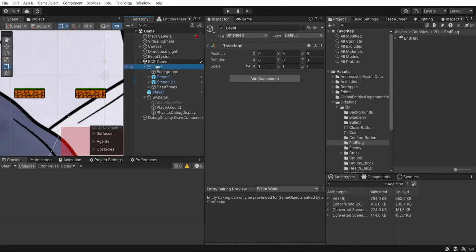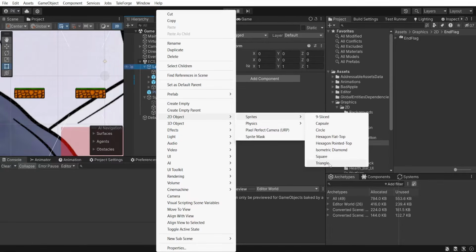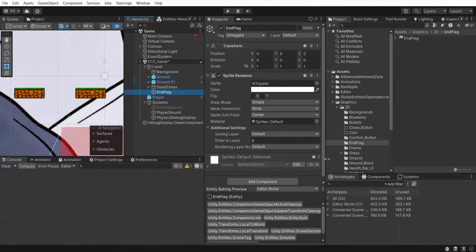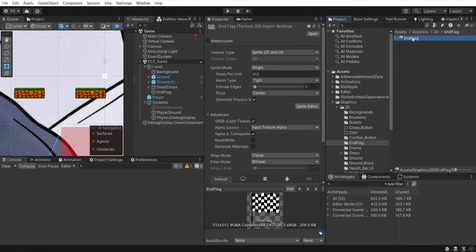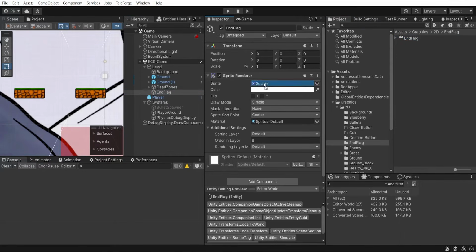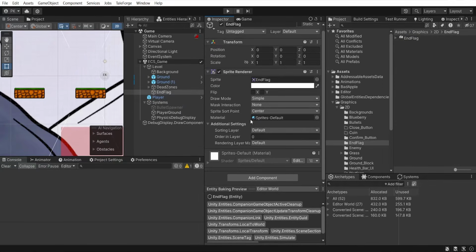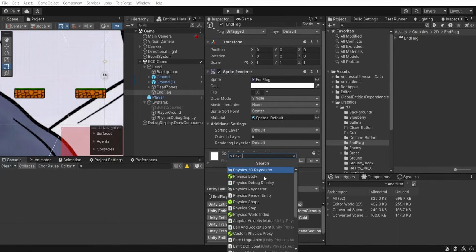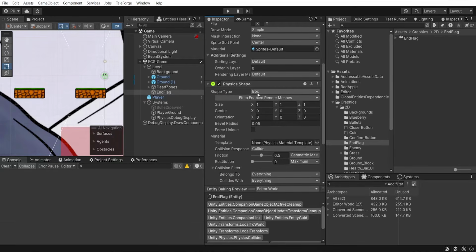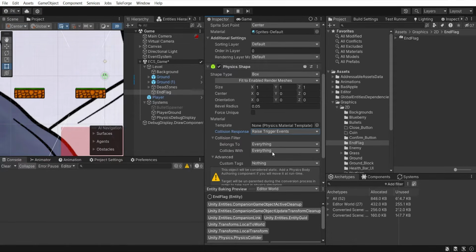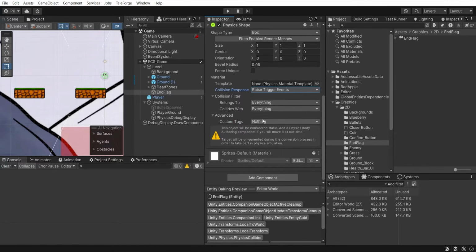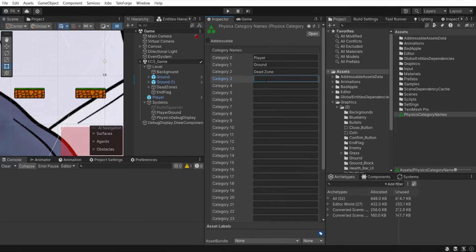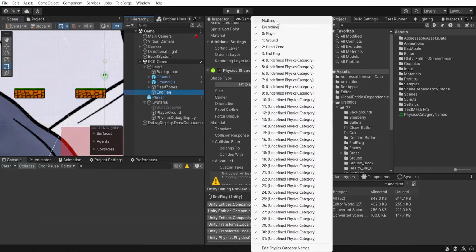So let's create a new sprite object, which we name EndFlag. As always, texture is set to Sprite2D and UI. Set sprite to EndFlag. Then add new component, PhysicsShape. Set collision response to raise trigger events. In the collision filter settings, let's add a new physics category name, EndFlag. Then select EndFlag for belongs to and player for collides with.